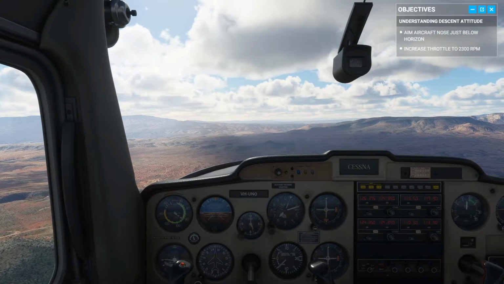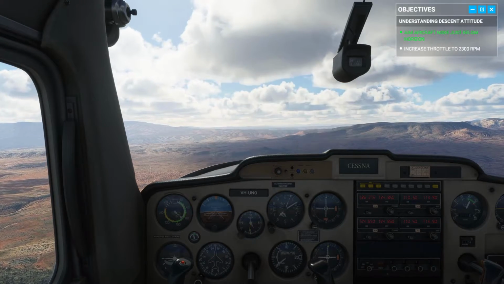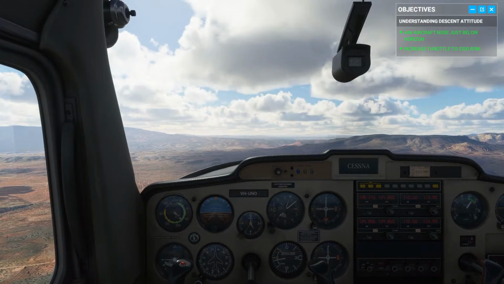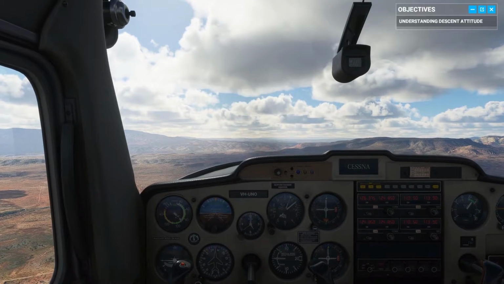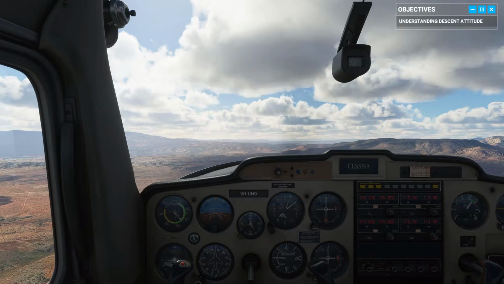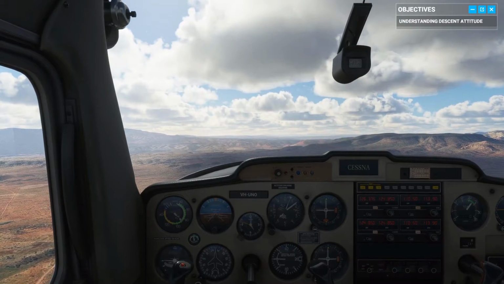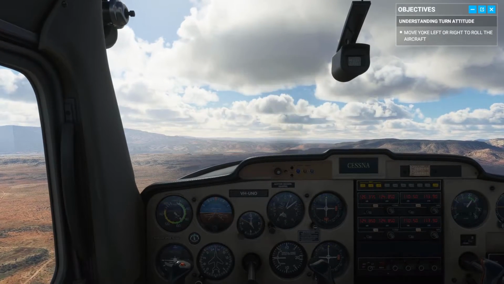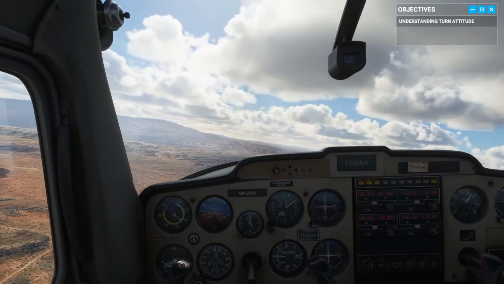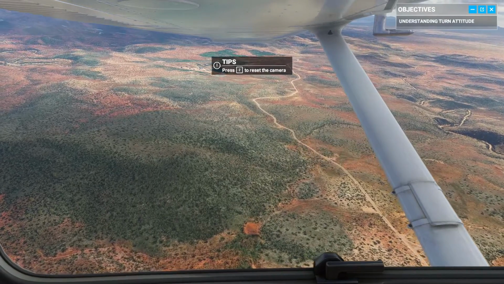Throttling up. 2300. And then pitching up. There we go. Now that we know how to cruise, climb, and descend, let's talk about the turn attitude. Gently pull the yoke left or right to start rolling the plane. Going left. If you take a look outside, you can see how our attitude's changed, but you can also check your instruments for the details.